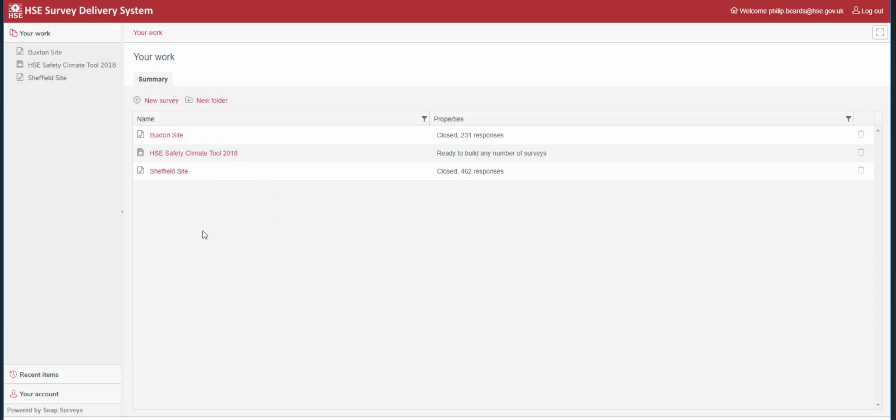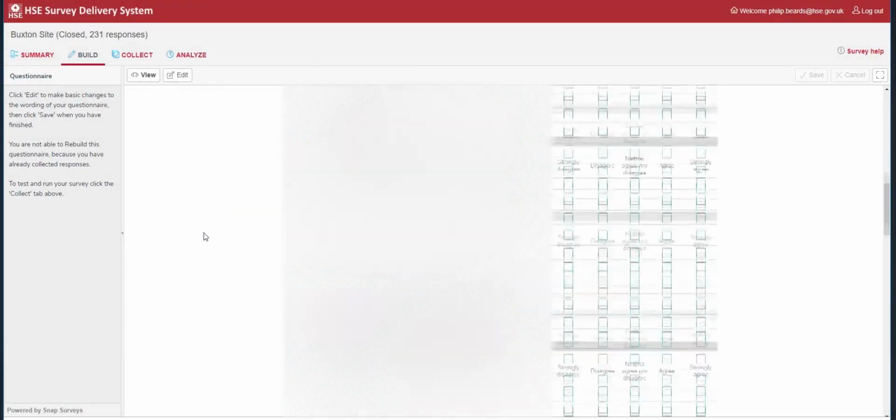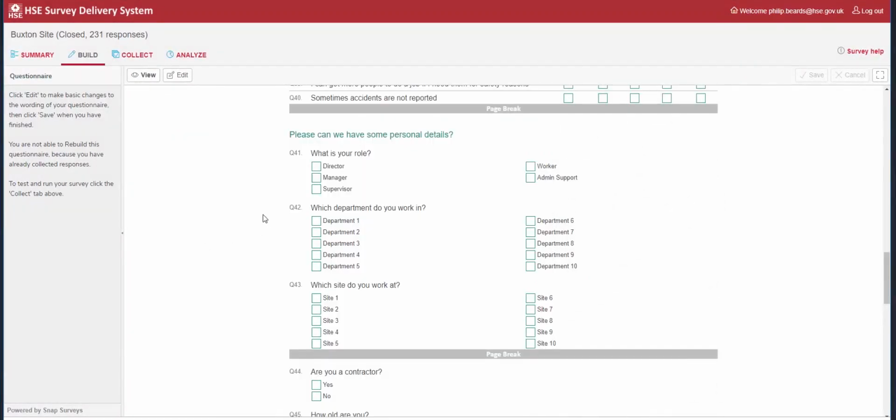To be able to do this, we first of all have to go back to the very start of the plan phase of our survey. When planning our survey, we need to ensure that any demographics that we choose are consistent for each of the surveys that we wish to merge. So, for example, in this instance, we clicked on the Buxton site. We can see here that our demographics are director, manager, supervisor, worker, admin support, and our departments are labelled 1 to 10, as are our sites.